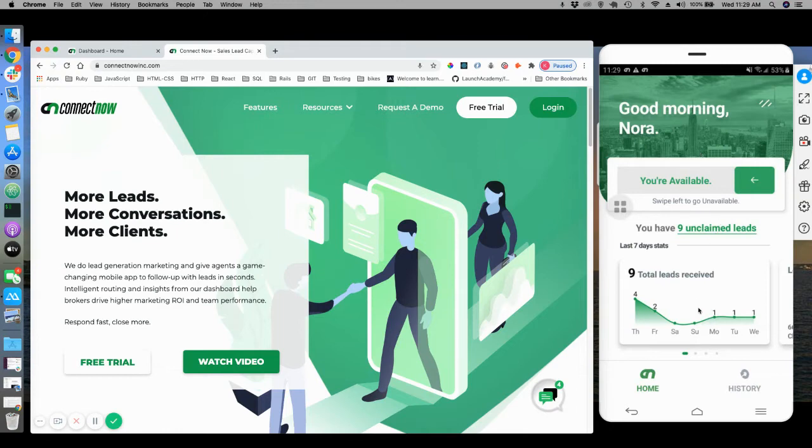So you can also see some stats down below here. You can see that over the past 7 days, Nora has received 9 leads. She's claimed roughly 2/3 of them, and a third have gone unclaimed. The average number of leads per day, and the total number of hours for each of the last 7 days that she's been available online.